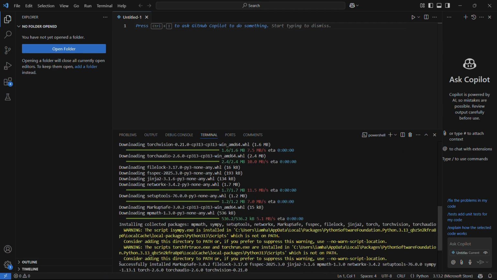And here you can see this message which says successfully installed Torch version 2.6.0, Torchaudio version 2.6.0, and Torchvision version 0.21.0. And also there are some required libraries as well which come with this library. So that's how you can install the PyTorch for your Visual Studio Code.